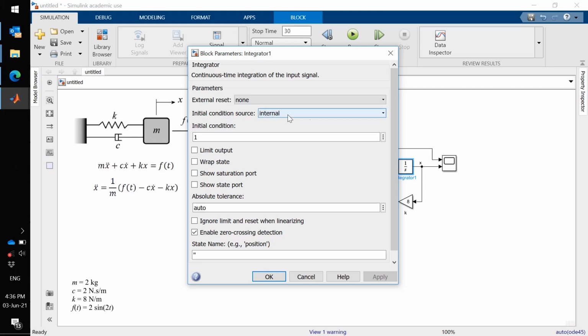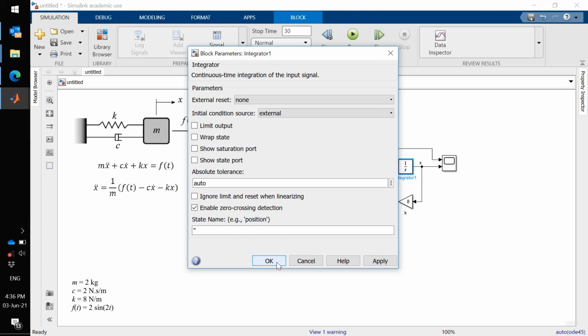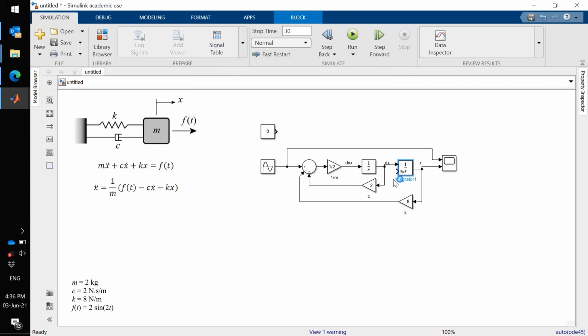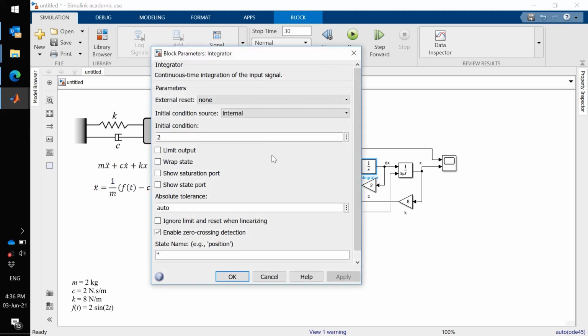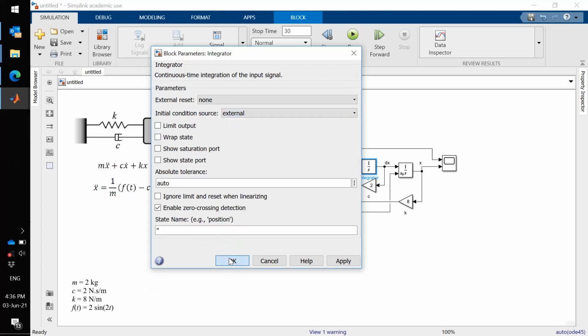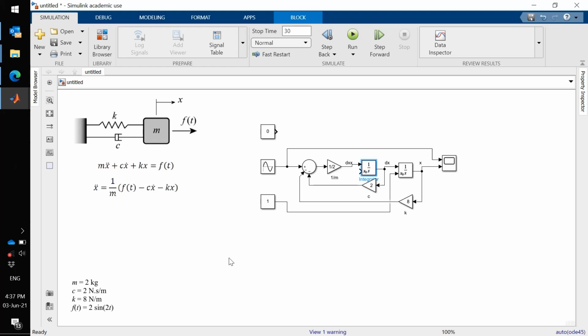I can set this to external. Okay, and a new port appears here requesting x dot, requesting an initial condition. For that, I will connect this port to a constant and set the initial condition, this constant, to 1. That means 1 will be the initial condition to this integrator block. Also for the first integrator, the initial condition will be velocity. I will set that to external. And here's the new port appearing.